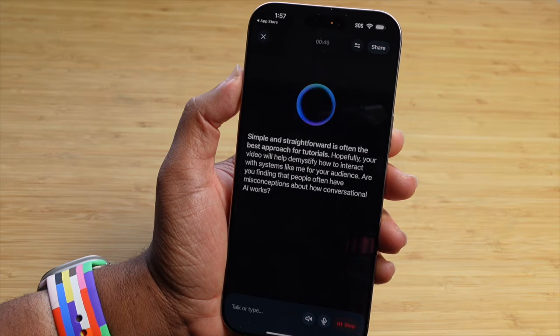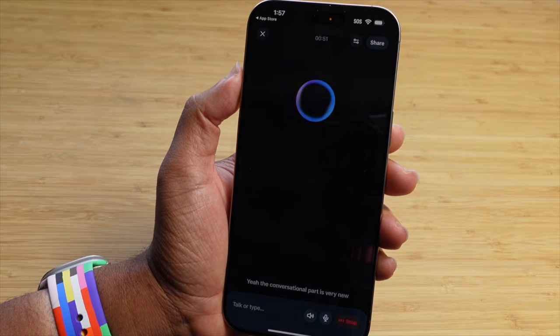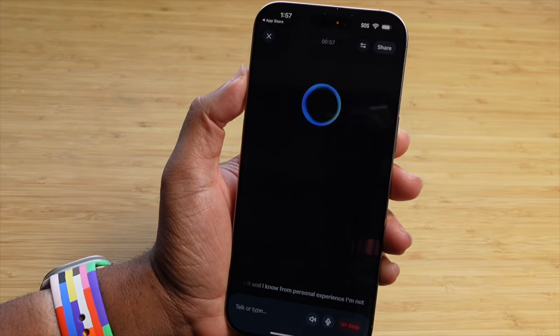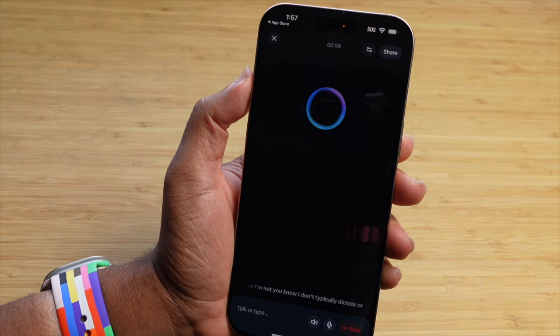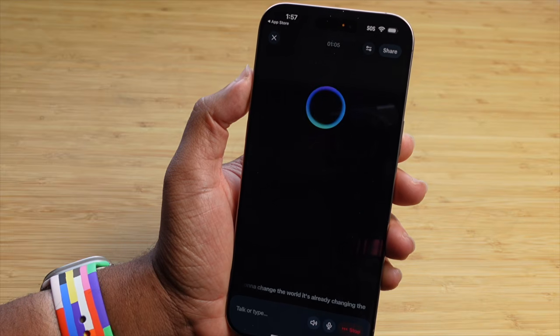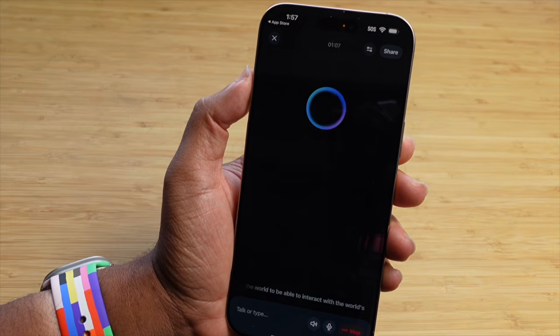Yeah, the conversational part is very new. A lot of people are interacting with AI with a chatbot and not used to talking to it. And I know from personal experience, I don't typically dictate or talk to my computer, but it is very eye-opening. So it's going to change the world. It already is changing the world to be able to interact with the world's knowledge with your voice.